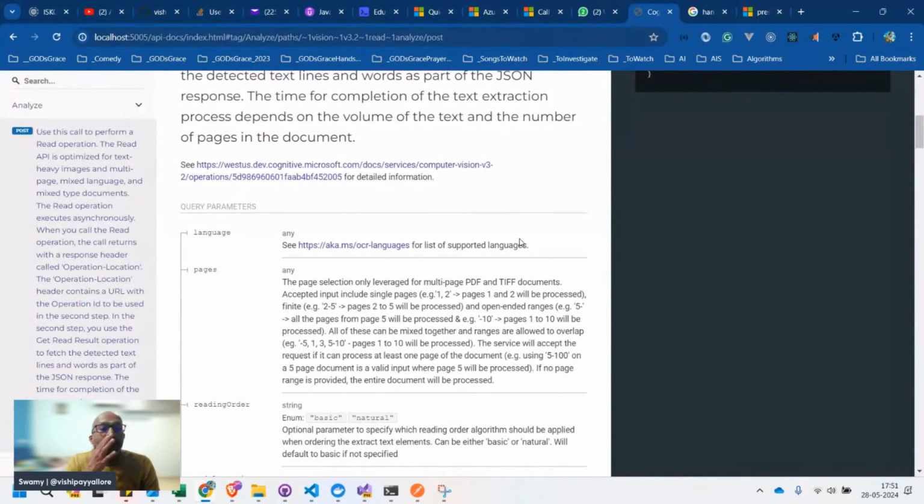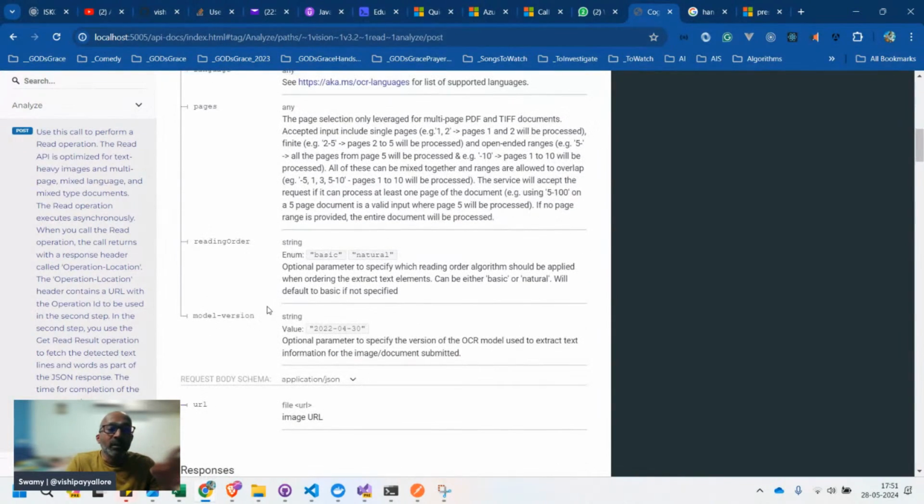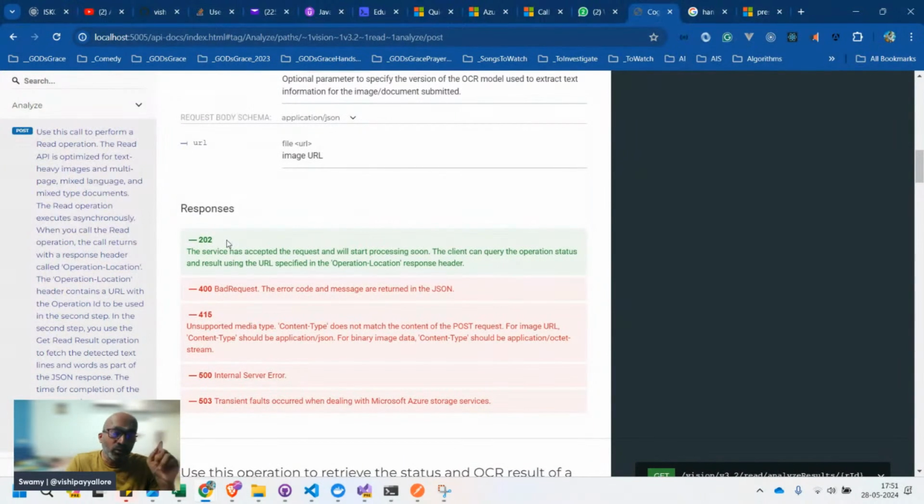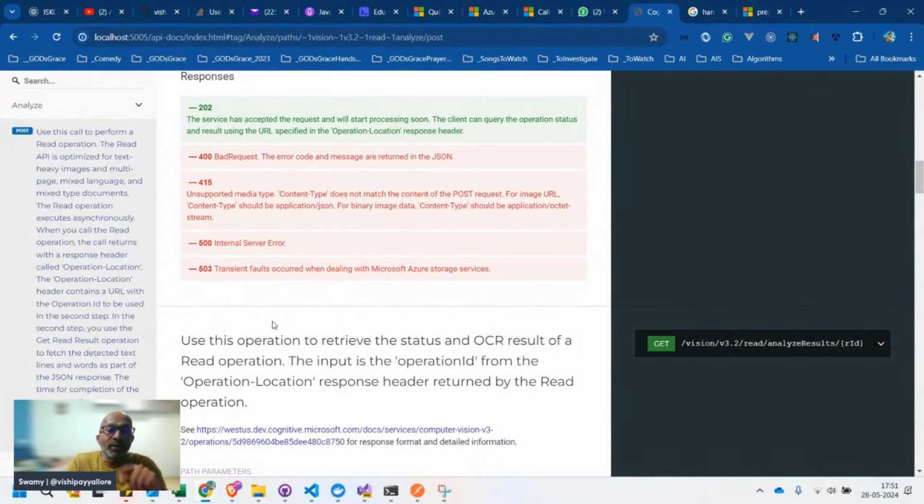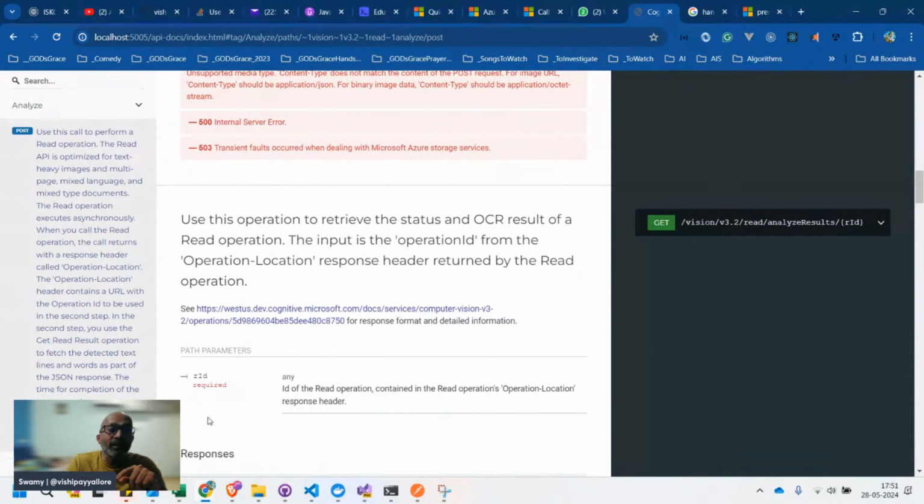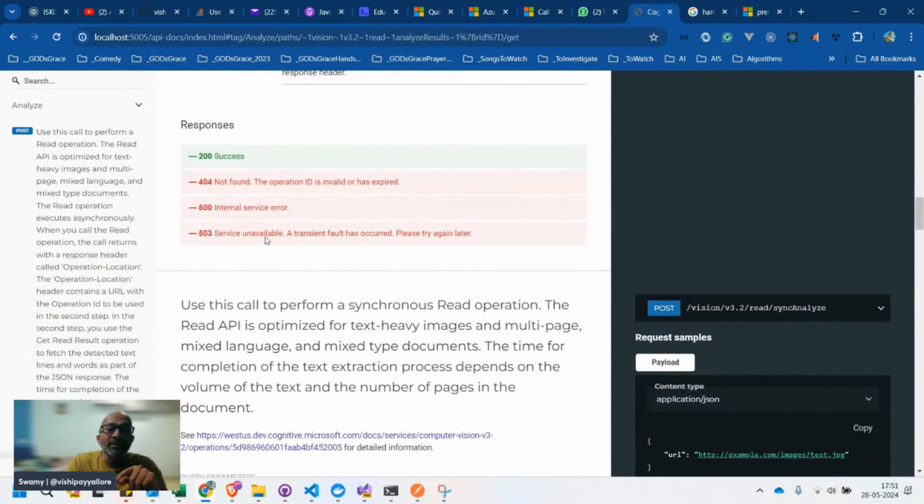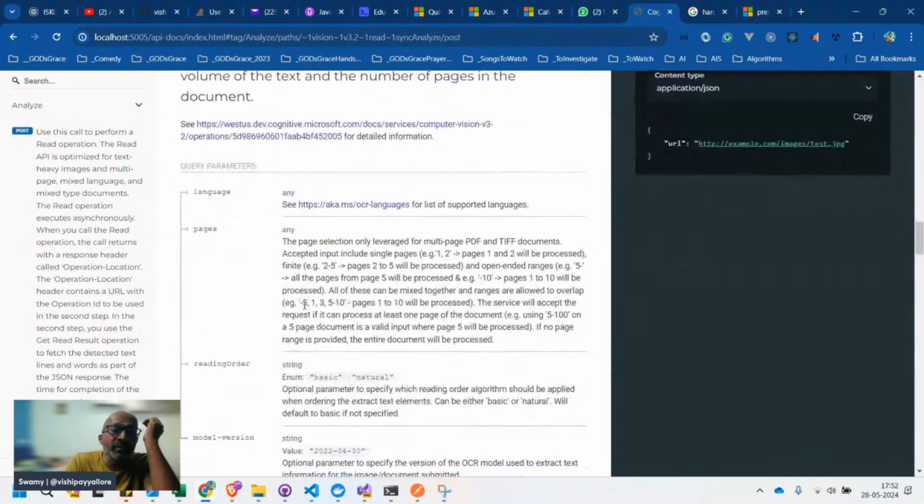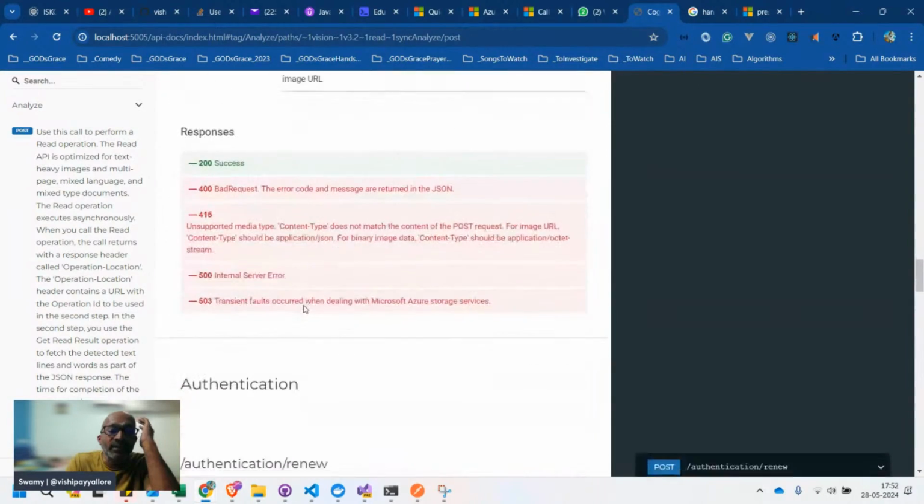You can see the query parameters, if you have multiple things, you can use PDF or TIFF. But as we have seen in the documentation, they ask to stick to images when we are dealing with OCR. So the language, pages, reading order, and model version, and the body will be application JSON. Inside that, you need to give the URL. The expected response is 202 Accepted, that's what we have seen. To retrieve the status, again, we need to do the read operation, whatever the read ID is. And this is what we saw. Again, there is a synchronous read operation, which we have seen in the previous 4.0.